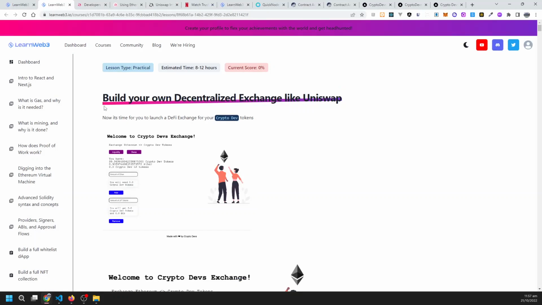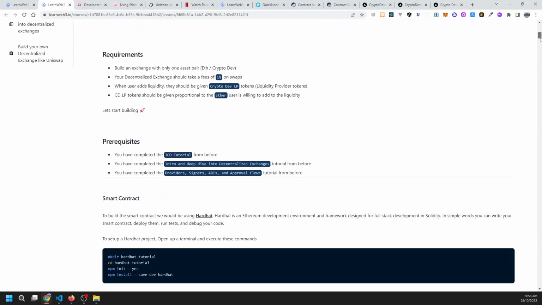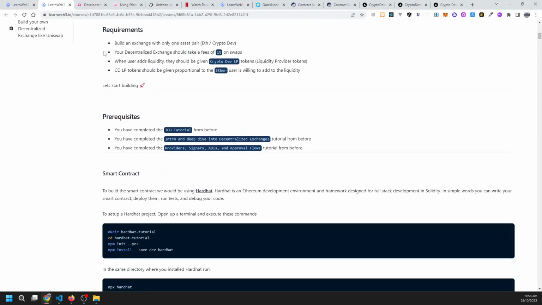Okay, now it's time for you to launch a DeFi exchange for your crypto dev tokens. So requirements: build an exchange with only one asset pair, Ethereum to crypto dev. Your decentralized exchange should take fees of 1% on swaps. When users add liquidity, they should be given crypto dev LP tokens, liquidity provider tokens. CDLP tokens should be given proportional to the ether the user is willing to add to the liquidity.